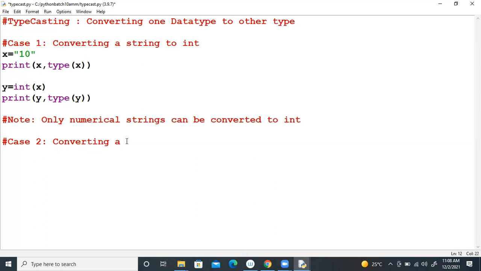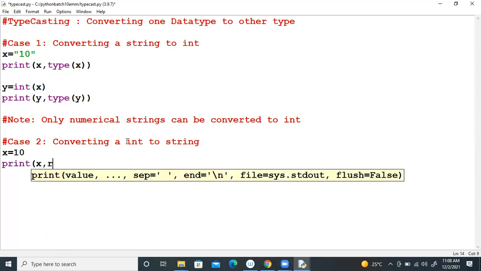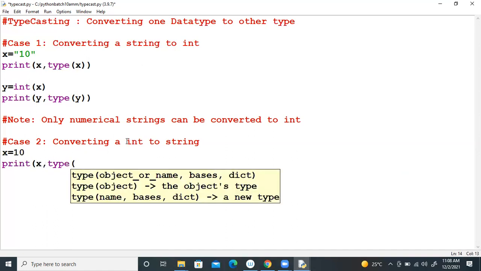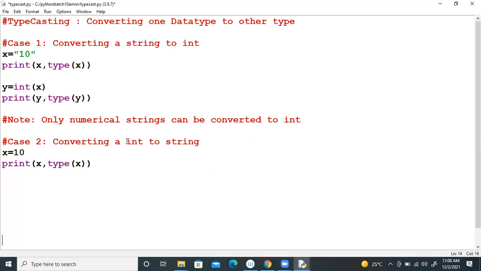Converting an integer to string. Integer to string. x equal to 10 is an integer. Print x comma type of x. Integer type. Convert to string type.